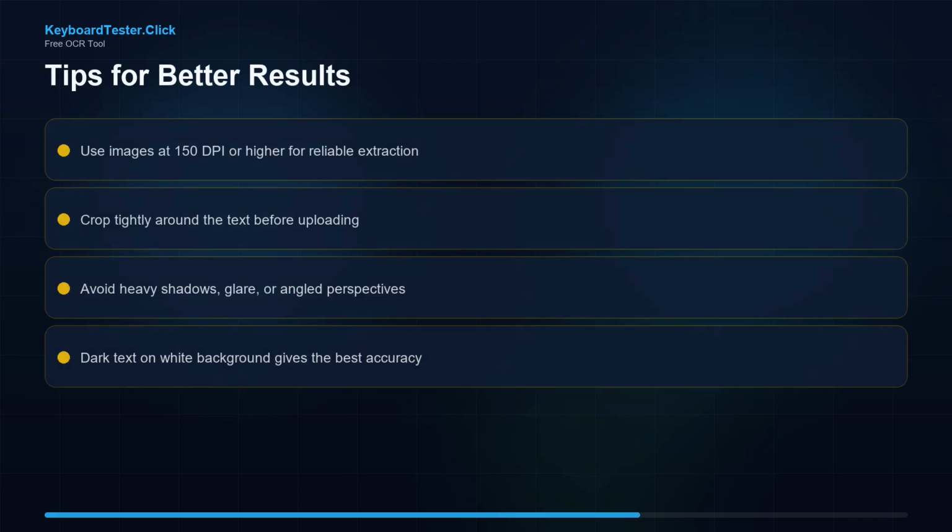For best results, use images at least 150 dpi. Crop tightly around the text before uploading. Avoid shadows, glare, or photos taken at an angle. The cleaner the image, the better the extraction accuracy.